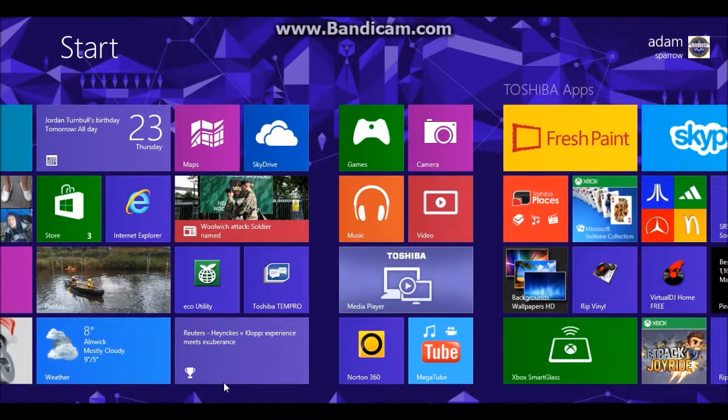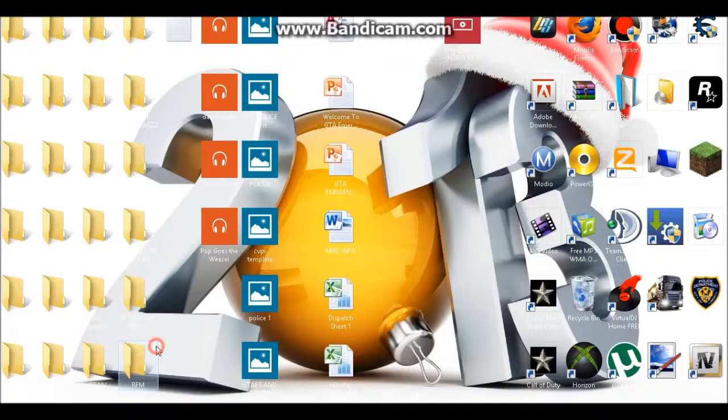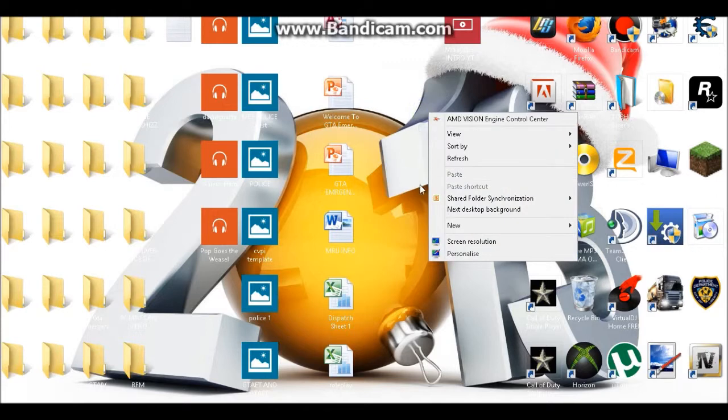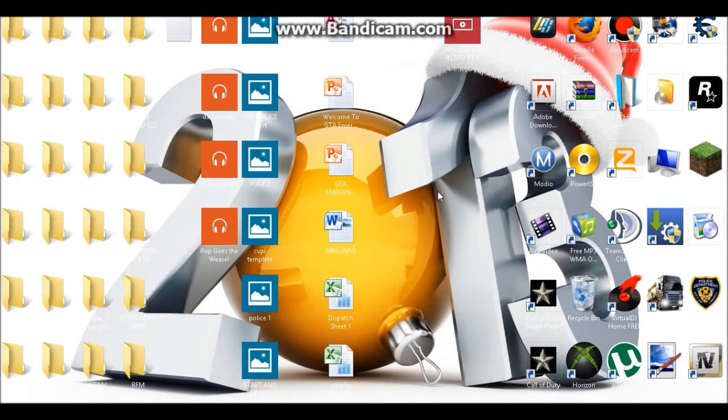That is basically Windows. There's not much else, to be honest, guys. That is basically Windows 8. If you set a desktop background, you can change it somehow. Mine's kind of froze right now.